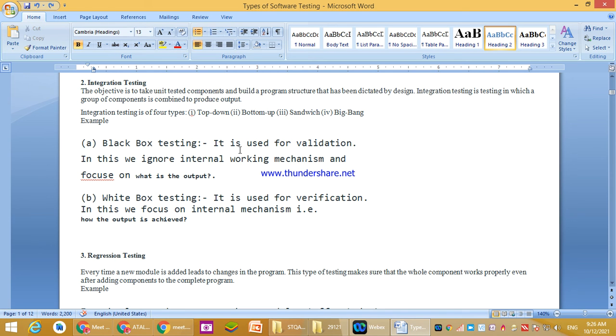Black box testing is used for validation. In this we ignore the internal working mechanism and focus on what the output is. White box testing is used for verification. In this we focus on the internal mechanism, that is, how the output is achieved. It's black box and white box, but generally we can term it as integration testing, right?